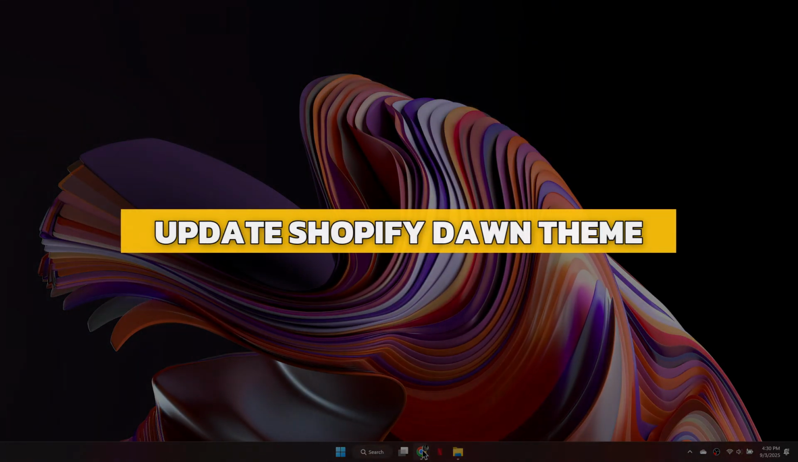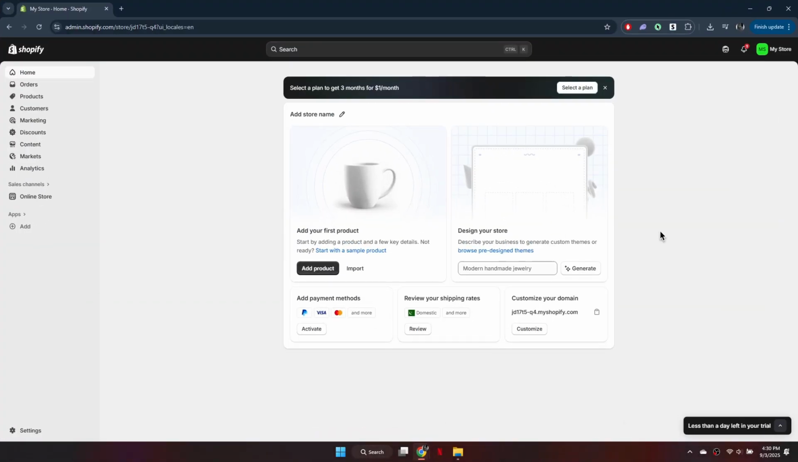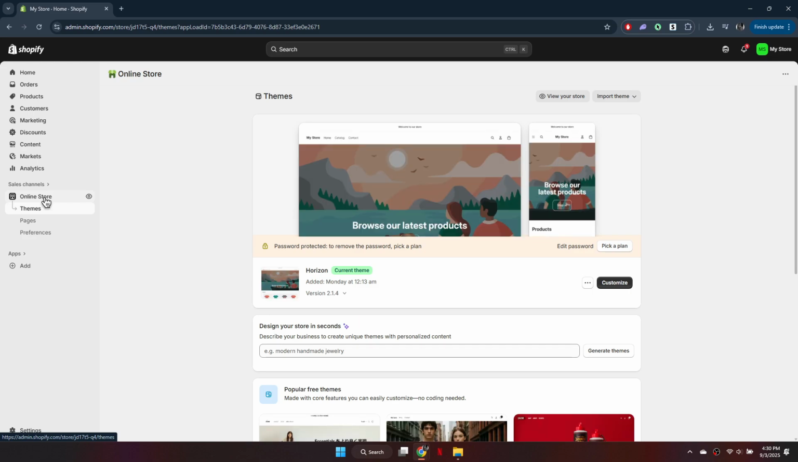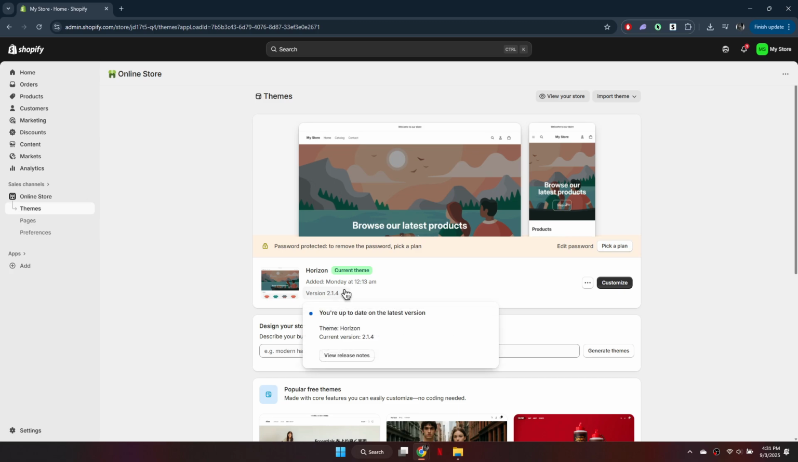All right, let's begin. First, log into your Shopify account and go to the sidebar menu. Click on Online Store. This is where all your themes are managed. Here you'll see your current theme, including its name and version. If Dawn is up to date, you're good to go. But if it isn't, you'll need to update it.